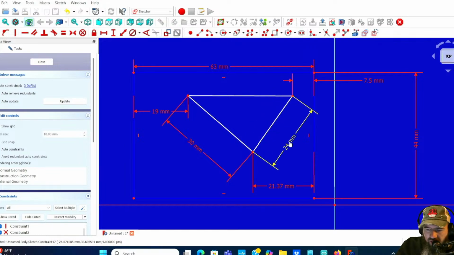So if we do that, then that's 24 inches, that's 30 inches, and that's 36.5 inches. So if I add all that up, what am I going to get here?